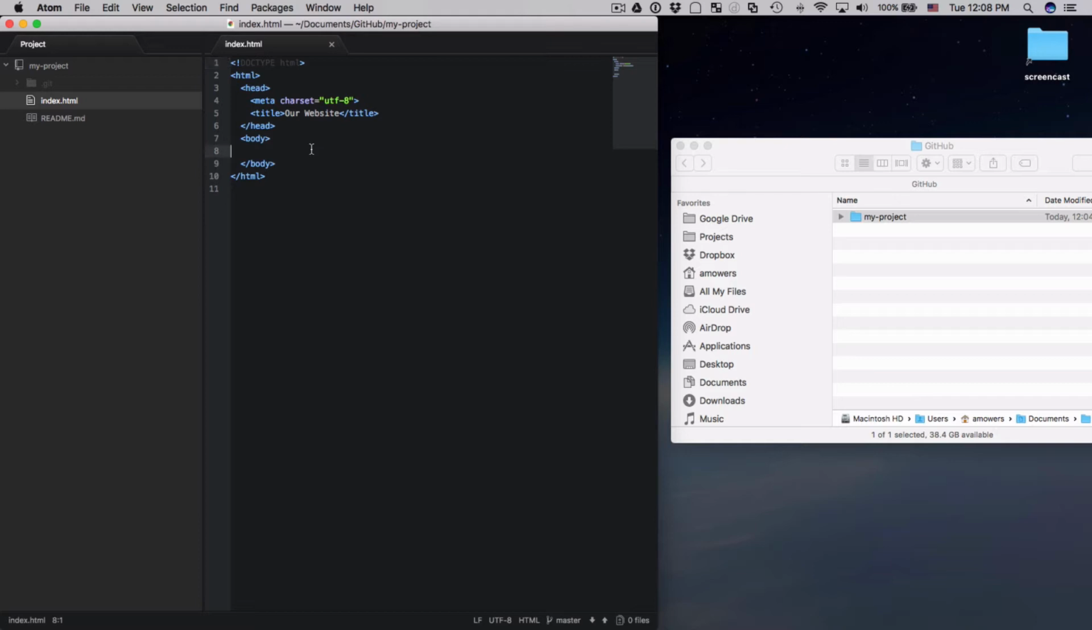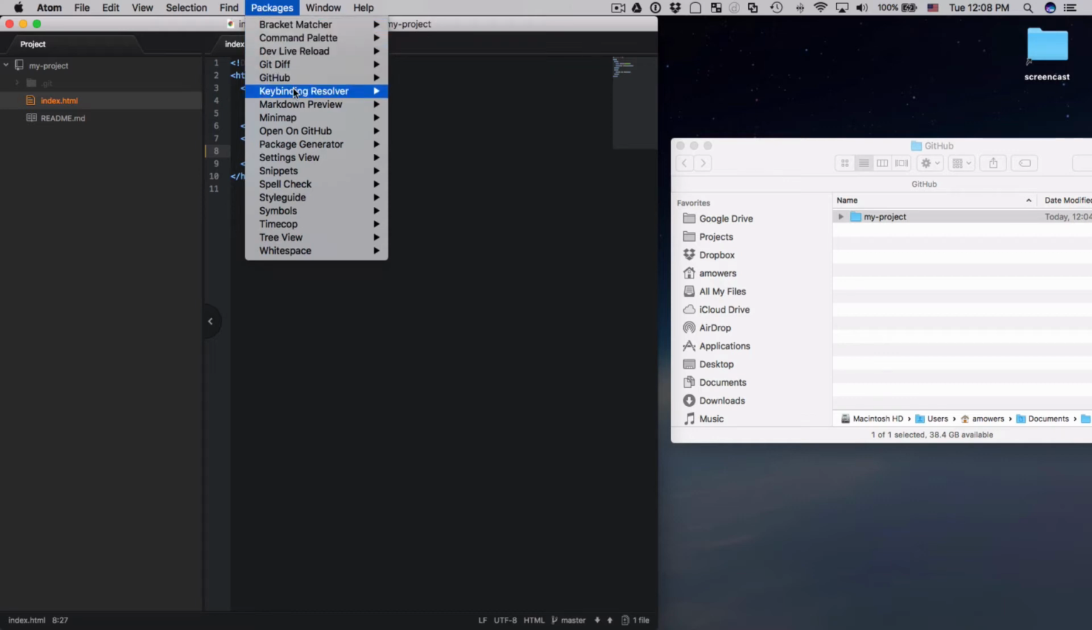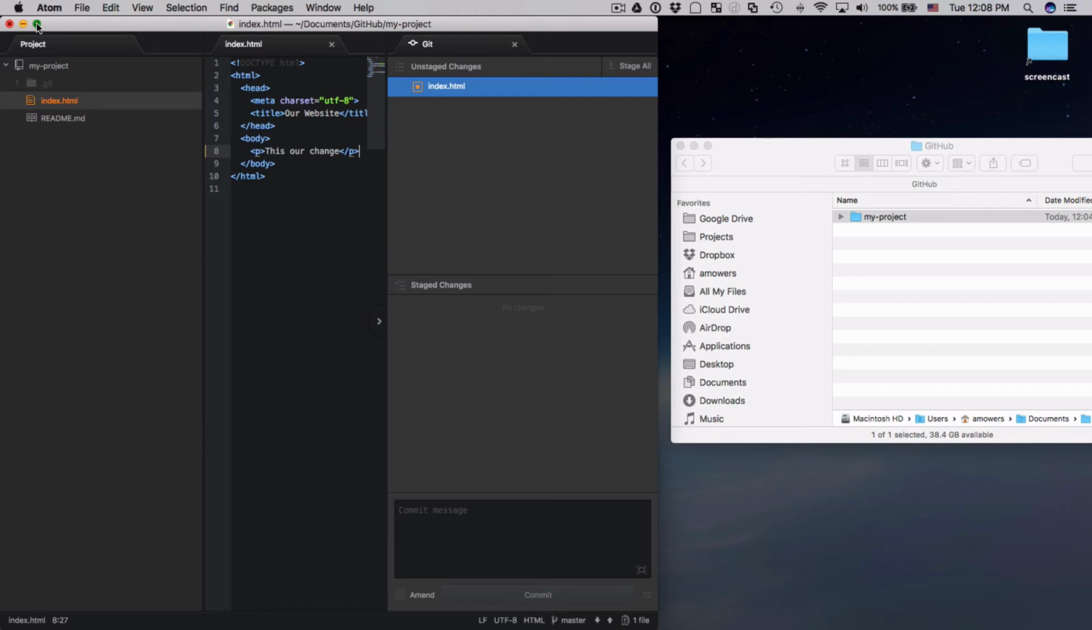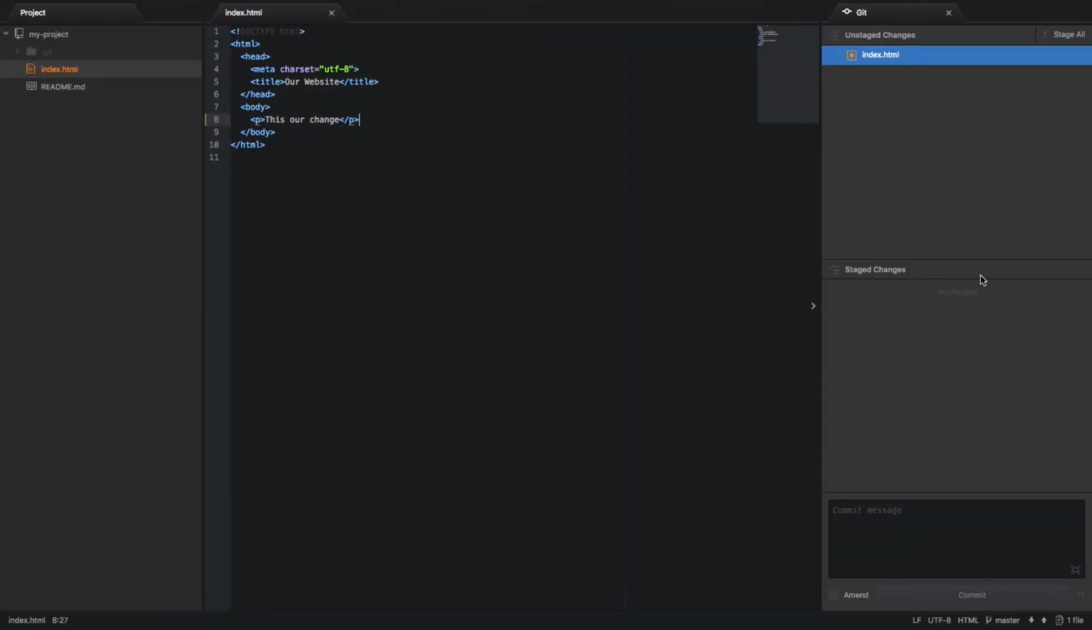So let's just pretend I'm making a change here on this little file. This is a change. Save it. I notice this thing is orange over here because there's a change on my machine that Git doesn't know about. I open up the GitHub tab. Let's open this up full. And would I like to apply this change to my local repository?